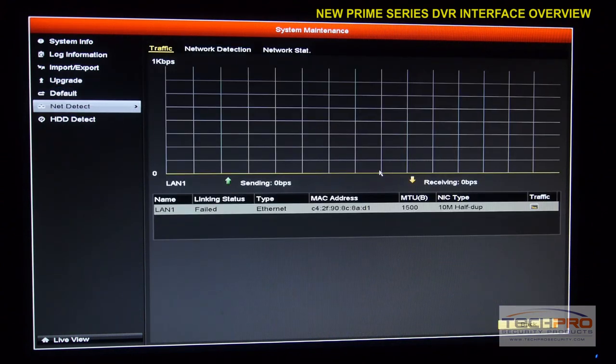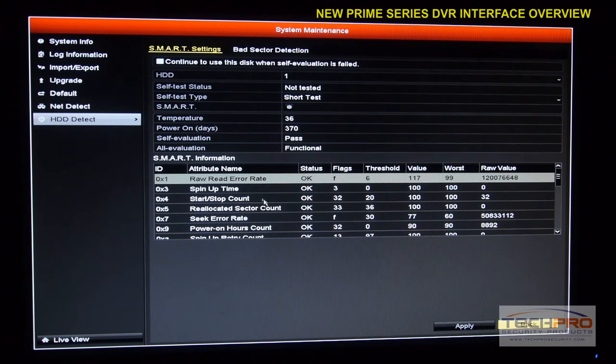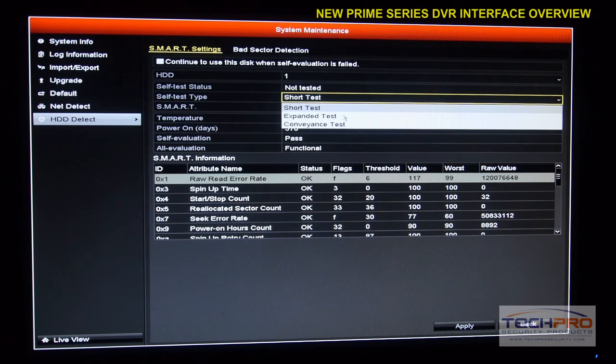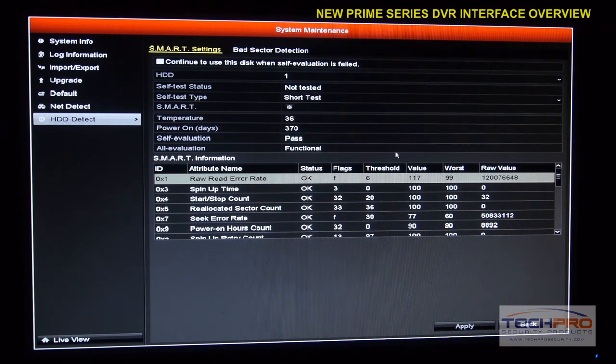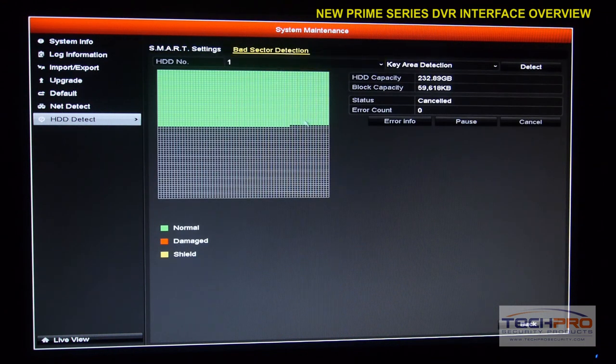The network detect, it's just going to show you if I had the network connected, you know, the sending and receiving, TX and RX, basically the traffic on your network. HDD detect is the same thing. You can do different tests. You can do a short test, an expanded test. It'll find, you know, bad sectors, if it's not spinning up properly, anything that may be going wrong with the drive, those will find it. So you have a bad sector test here, which somebody has already attempted and canceled on this particular recorder. And I'm not going to do that.